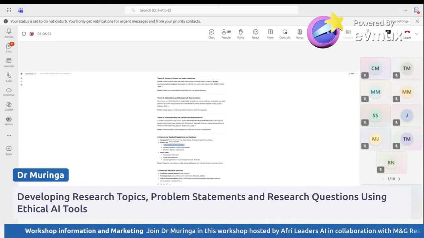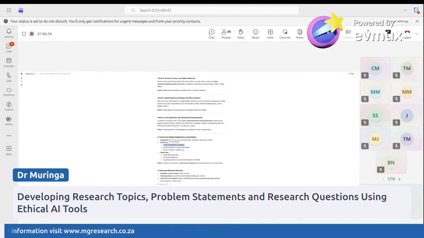Now what we want to do is move from mapping to contributions by identifying meaningful absence in the literature. Now we're moving towards a gap. We want to identify the research gap.